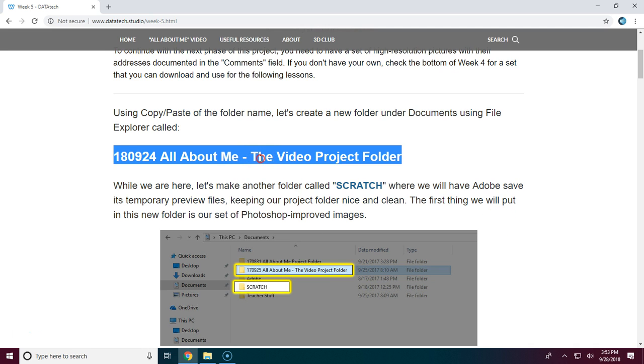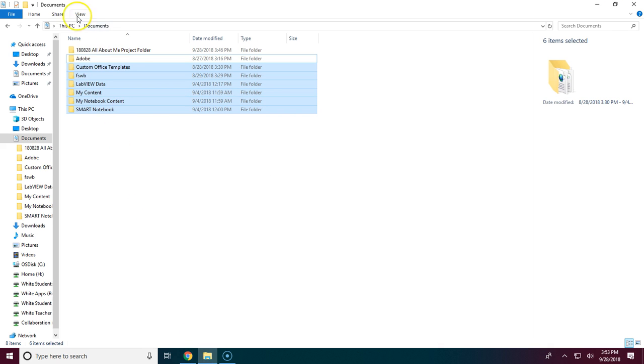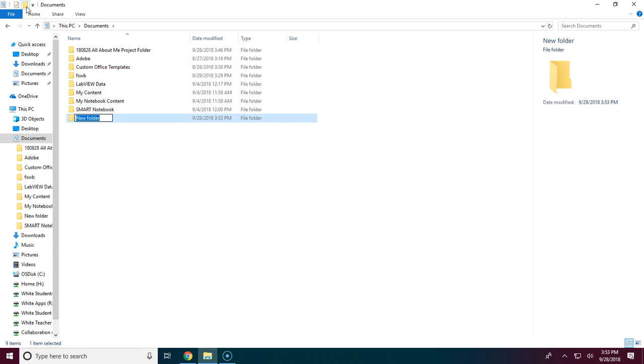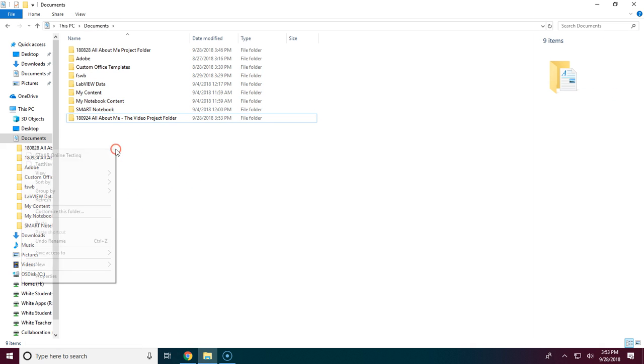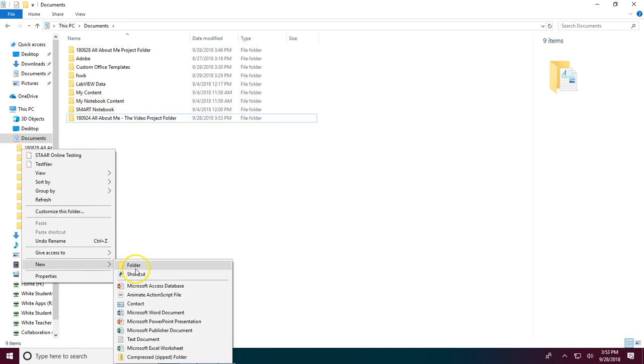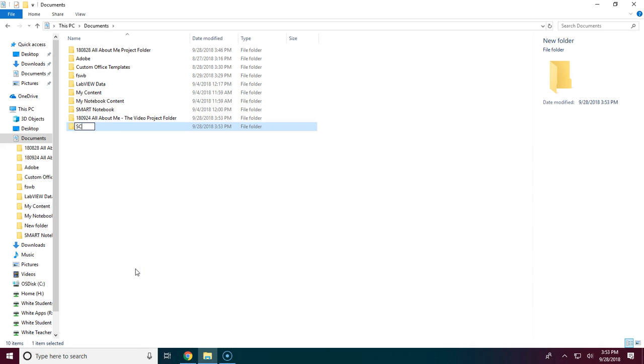Since I give you the name of the folder at the beginning of each project, I want you to copy and then paste it into the new folder name. And we will need a new folder. This is the other way to make one, called Scratch.